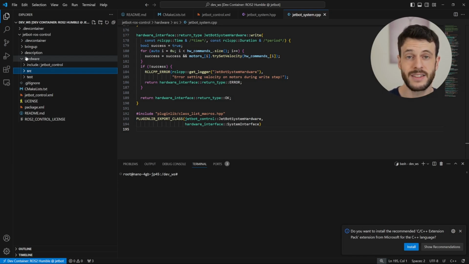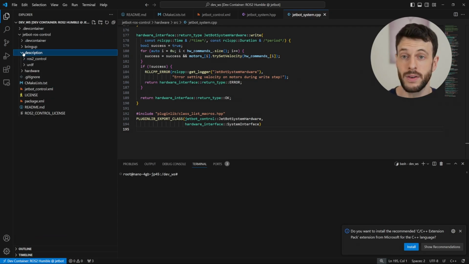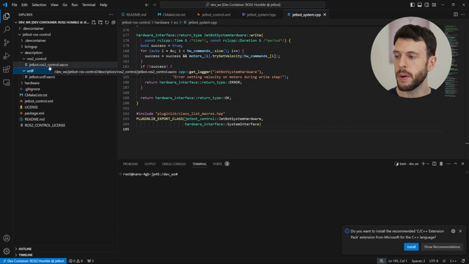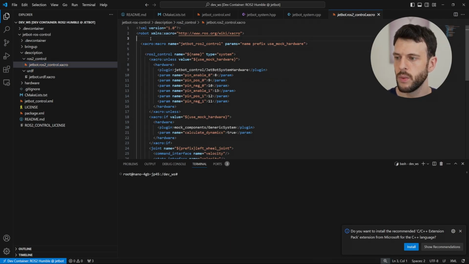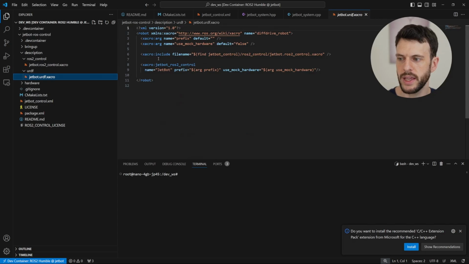That's what's coming next. It's the description part of the robot. Now this comes in two parts. We have the ROS2 Control Xacro file. This is a file that defines how ROS2 Control should be implemented for this robot. We can then import that macro definition into our overall robot description.